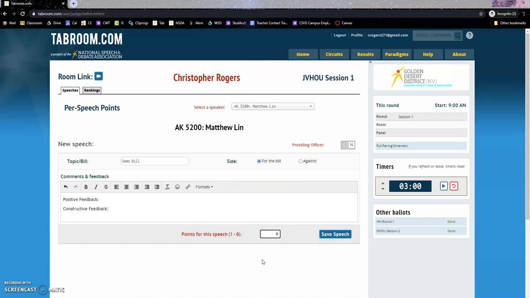An average speech in Congress is about a 3.5 to a 4. So most speakers in JV and varsity are going to be giving speeches that are 4 or above. A 6 speech is a really fantastic speech. It could potentially be the best speech of the day. So those 6s, we should use relatively sparingly, but you're going to hear 6s today.